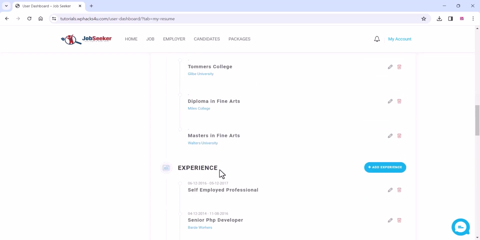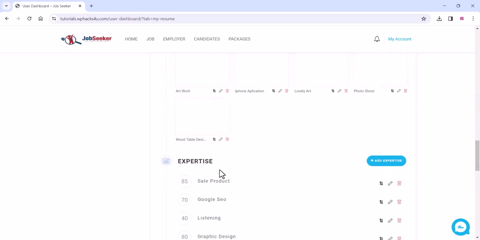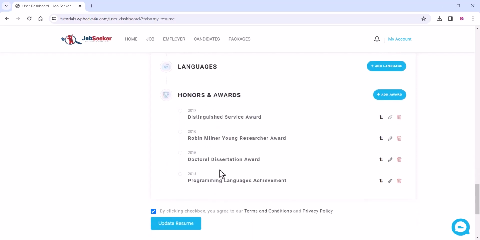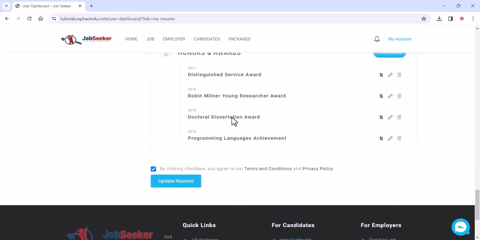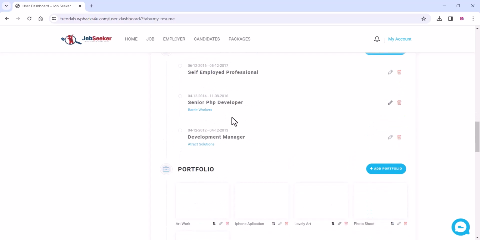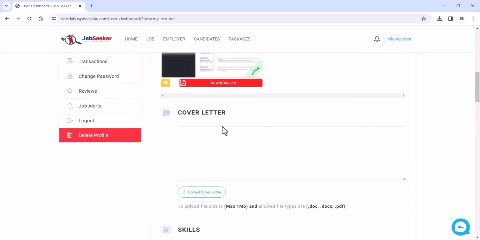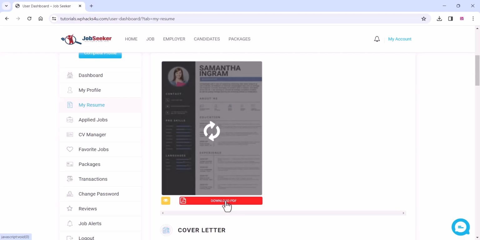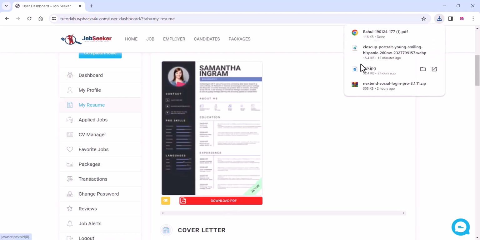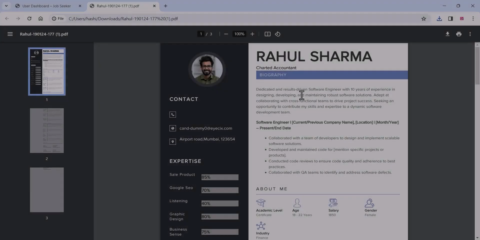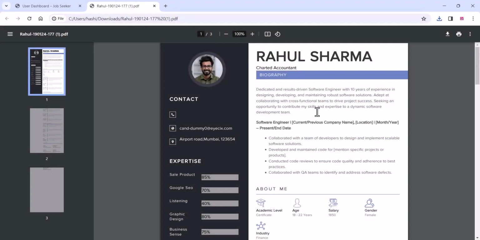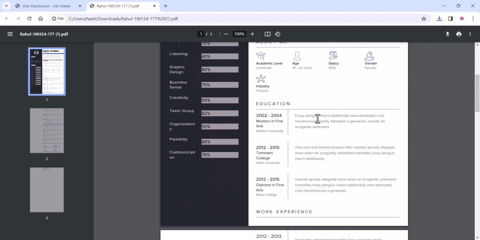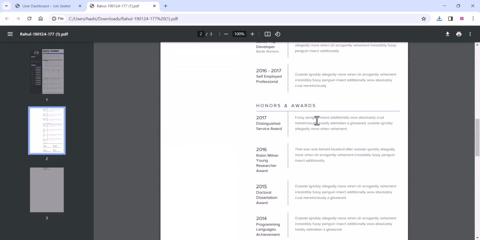Before that, they can enter all their details like their experience and all the resume details there. Once they complete the resume, they can just download it in PDF format. Once a visitor downloads it, if they click on open, they can see their resume like this. It is beautifully designed, so they can see all these details here.